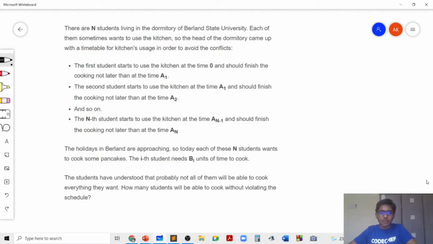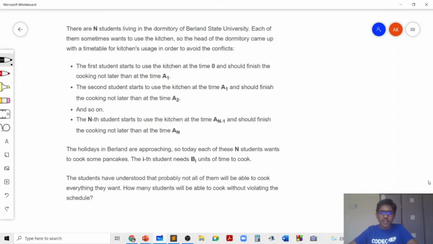In this problem, there are n students living in Berlin State University. Each of them wants to use the kitchen, and there's a timetable to be followed for the kitchen usage. The first student starts at time 0 and finishes at time A1. The second student starts at time A1 and finishes by time A2, and so on until the nth student starts at time A(n-1) and finishes by time An.